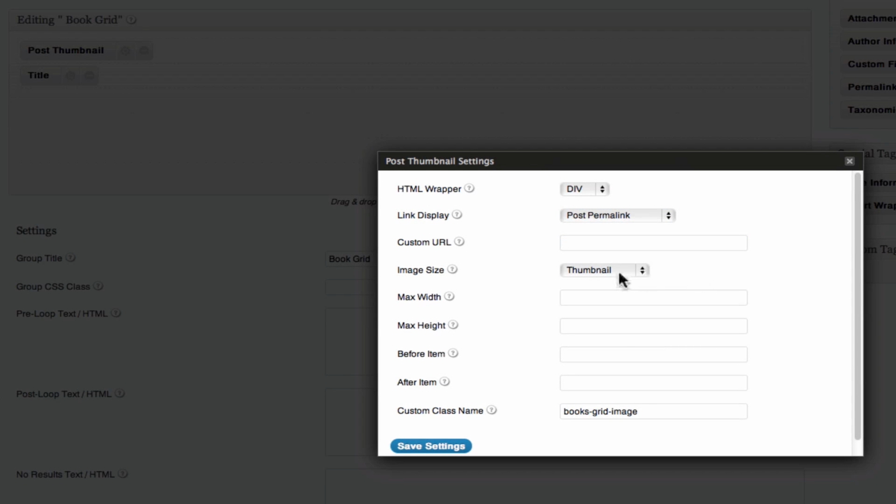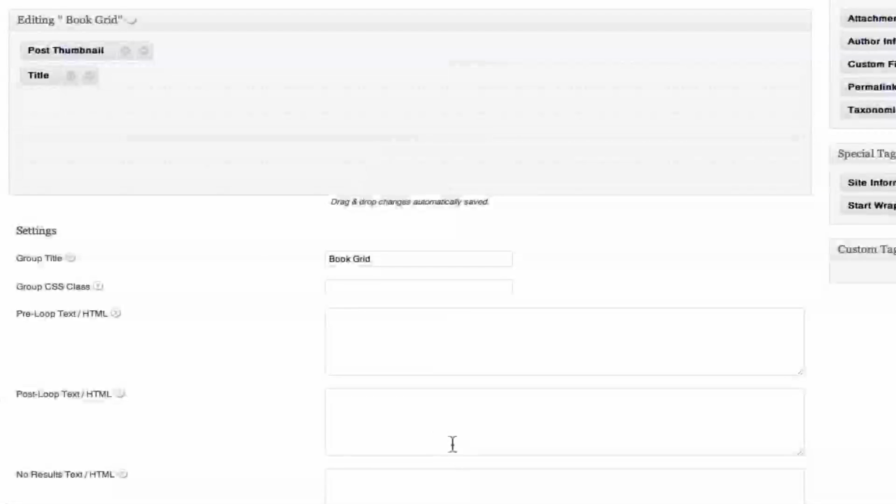There is no custom URL, but we're going to have our image size set to custom. And we want our images to be 100 pixels wide, 150 pixels tall. There's nothing that we want before or after this particular item, so we're going to save our settings. Now our post thumbnail is ready.